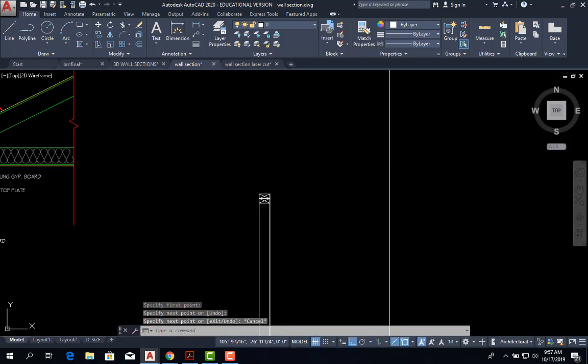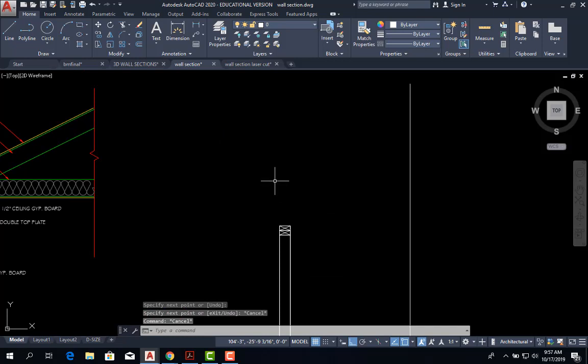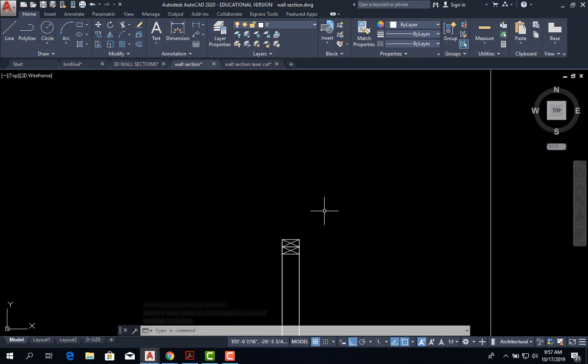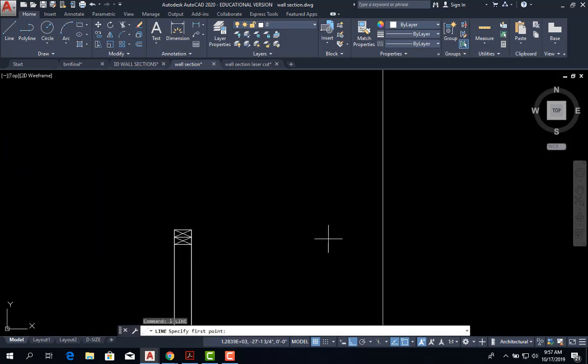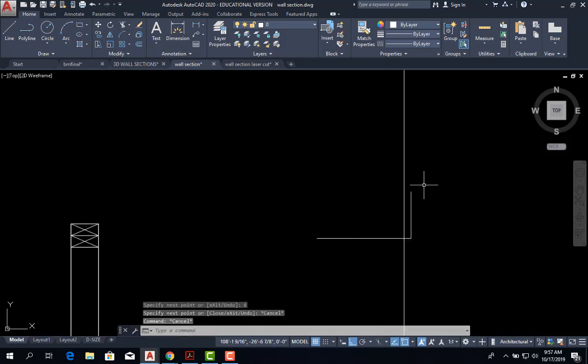So I'm going to do the pitch first. The pitch is 6/12, so I'm going to do a line that is 12 and 6 up, because that's the pitch that I want. So it's 12 and 6. All you do is connect this point with this point, and that's the pitch that I'm looking for.